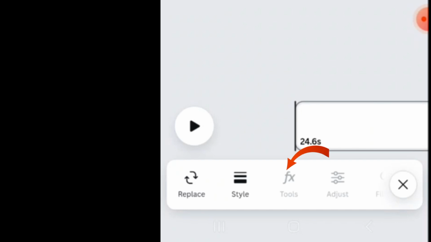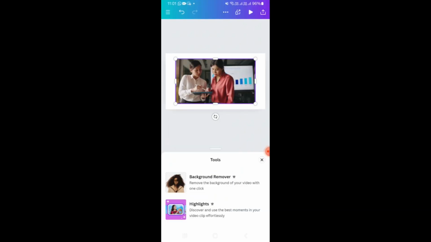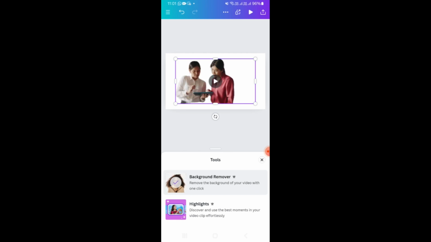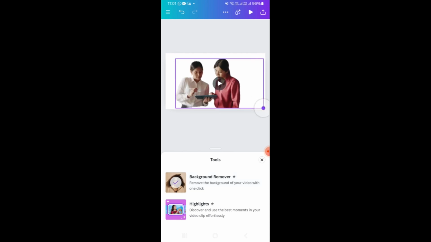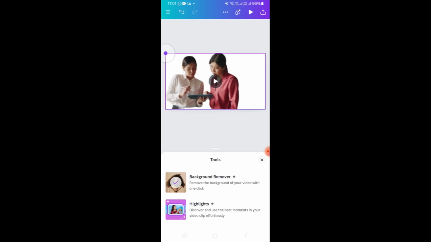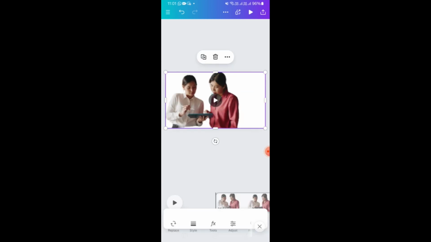Here, once the video comes, go to this FX tool option, and here you will get background remover option. The same way we were getting online. On a blink, your background is removed. Now you can stretch and make sure that the video is occupying the entire background.